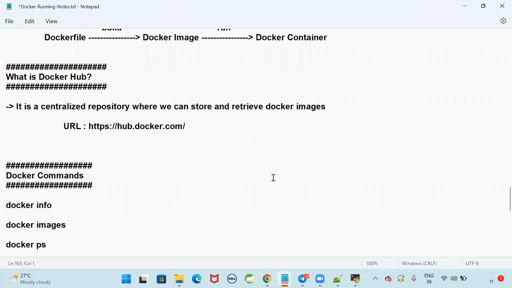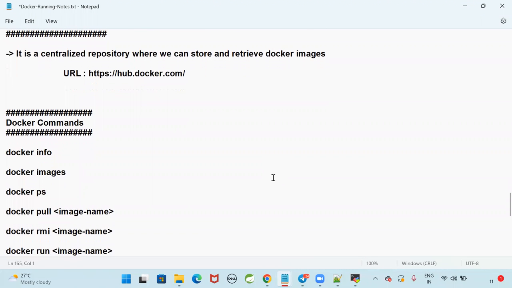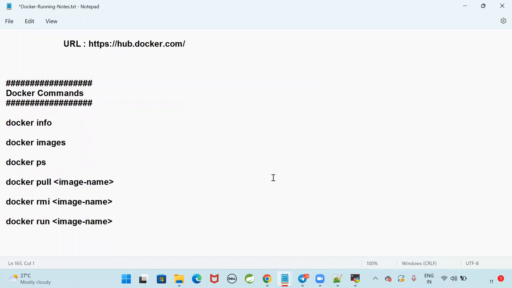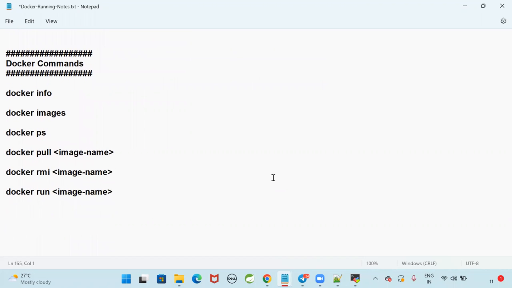Docker Hub is a centralized repository where we can store and retrieve Docker images. What is the purpose of the docker images command? It is used to list down all the images which we have downloaded or created, the images which are available in our machine. Docker images command.